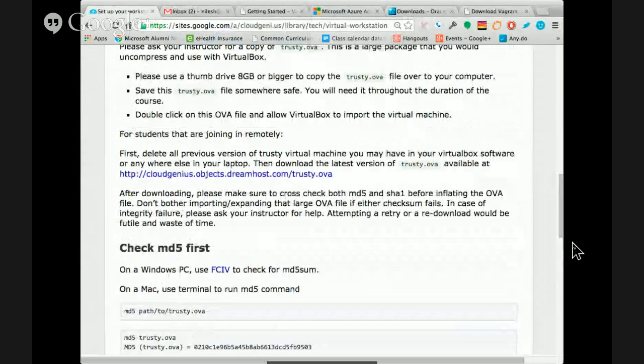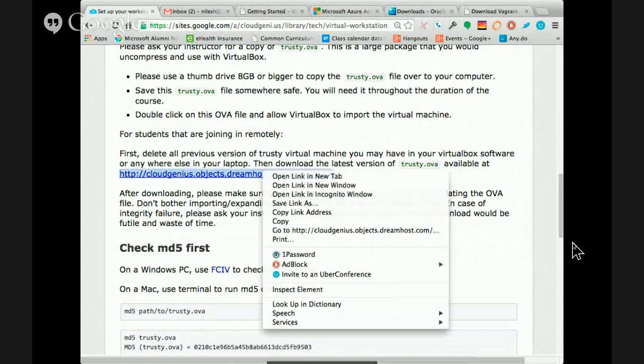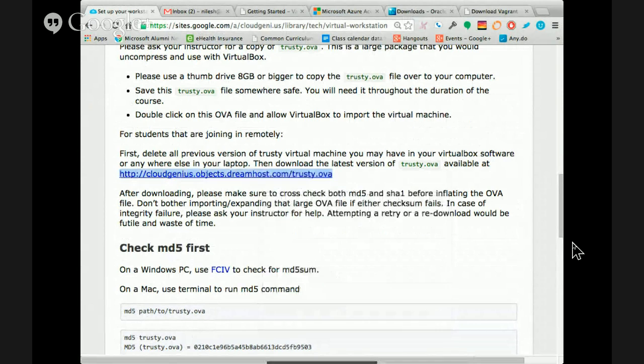That's the assumption. But if the instructor is not face-to-face with you and gives you a link to download it from this link here, what would you do? Like, how would you validate? There is a link here for the same trusty.ova. There is a download link available here. And if that happens, how would you trust the download you got is actually accurate?